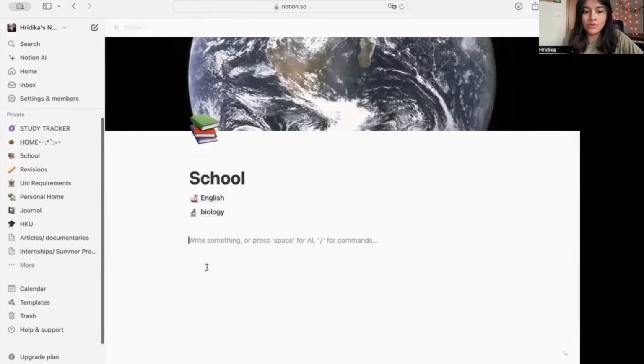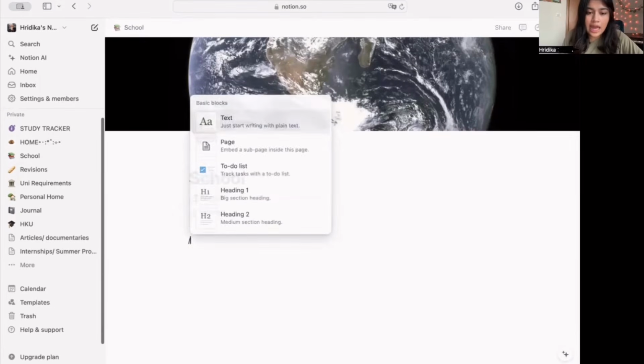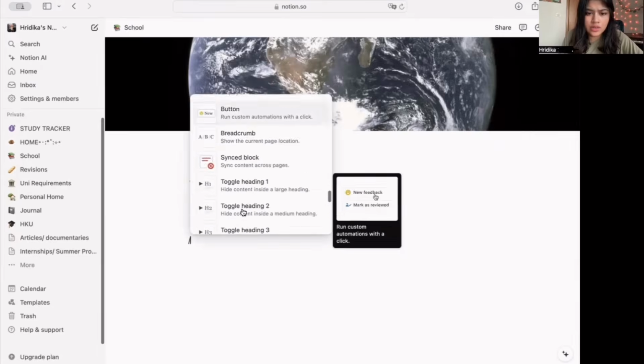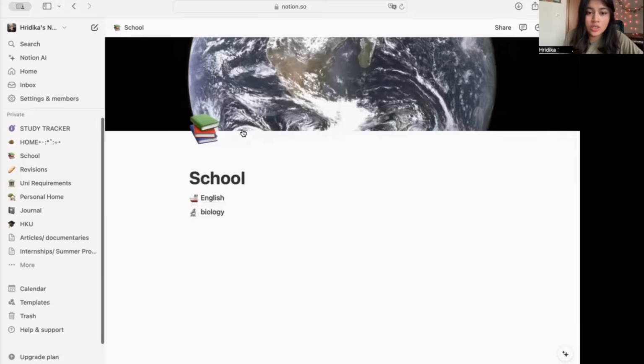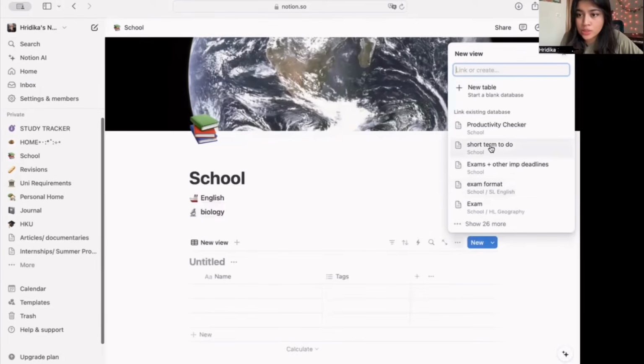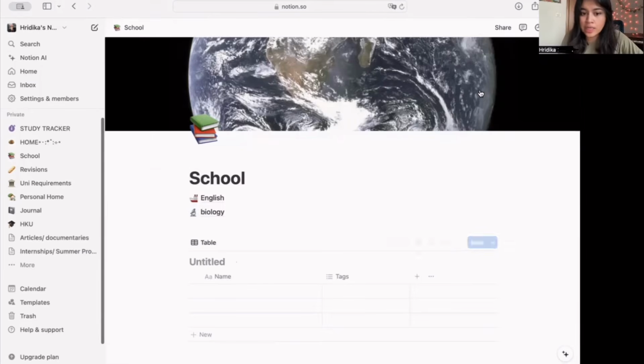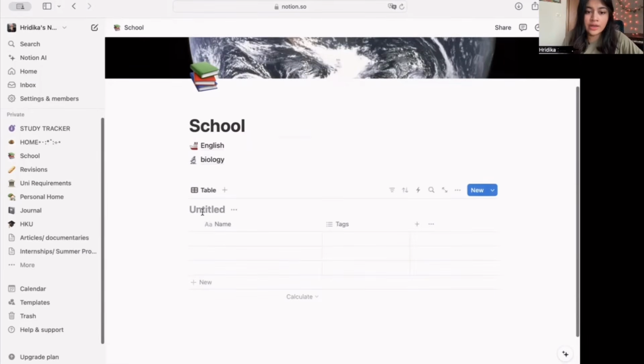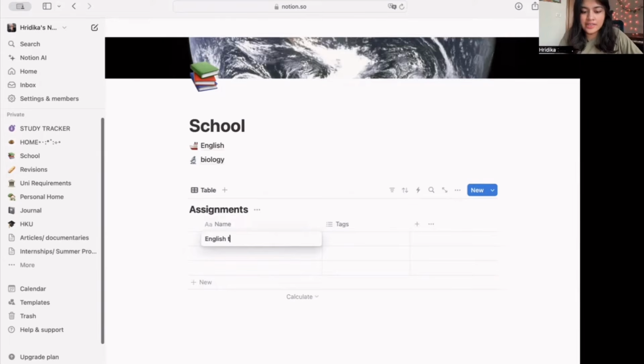Okay, how you make a database. So slash and then you go down to database. Click table view. So if you click table view, what you have to do is click new table. So it makes a new table. Now here you can write edit database title. So for instance, assignments. Okay, English test.